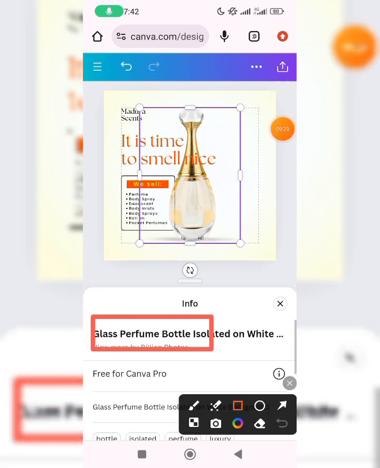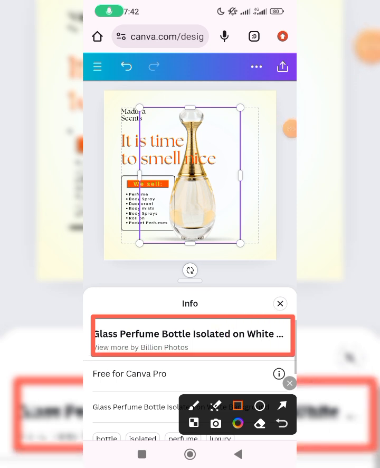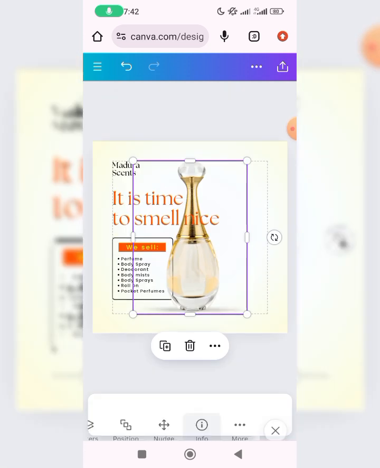So this is a glass perfume bottle isolated, or write something. Just type that in your element search bar, so it will pop up. You just keep scrolling till it pops up for you.